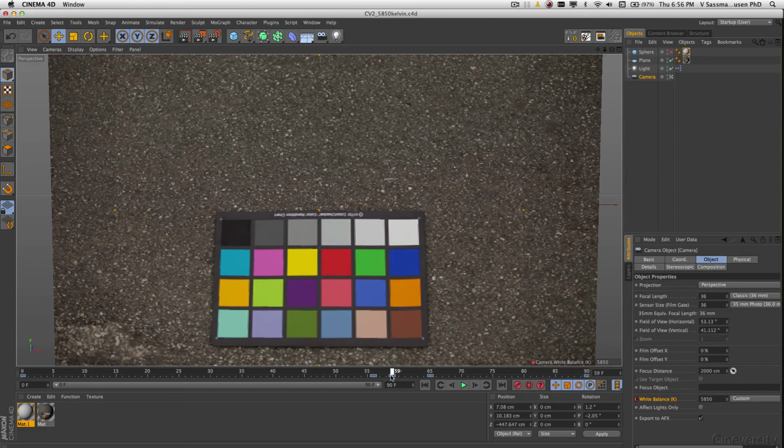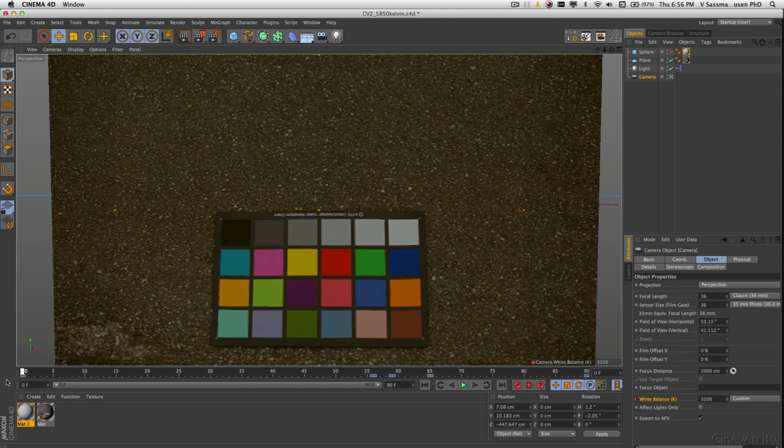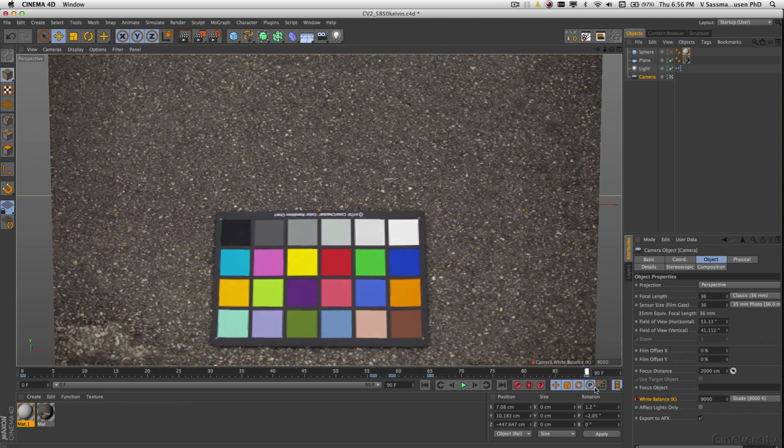I start here with this image again, and as you can see, I have here some keyframes already. What I have done here is I have used a camera. I have set up in object here the white balance. I have animated it. As you can see here, it goes from 3200 up to 9000, just for the fun. And I have set here on this keyframe exactly the white balance of this image here.